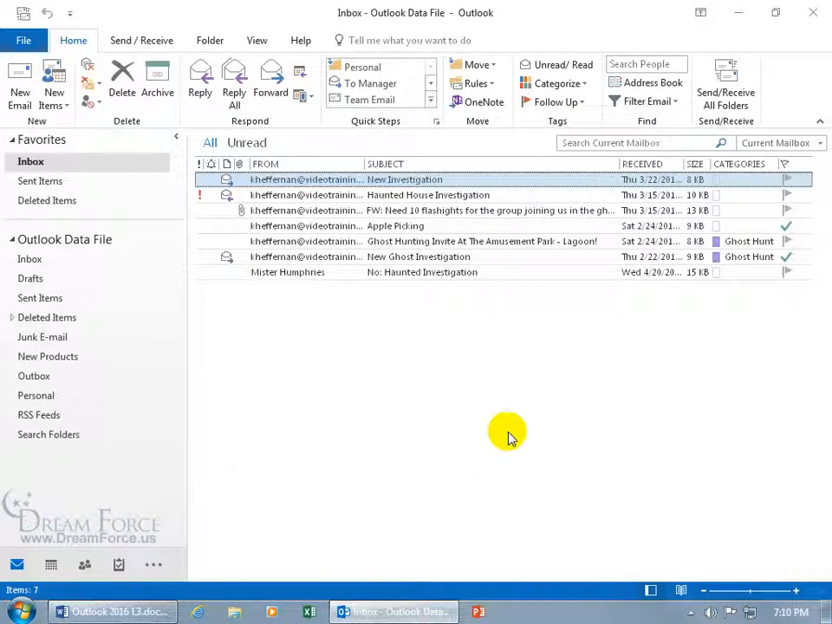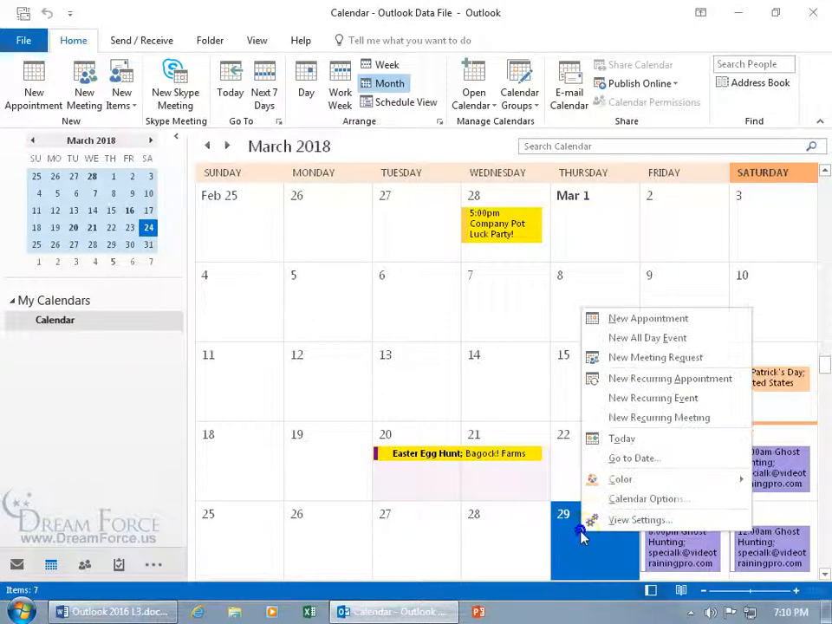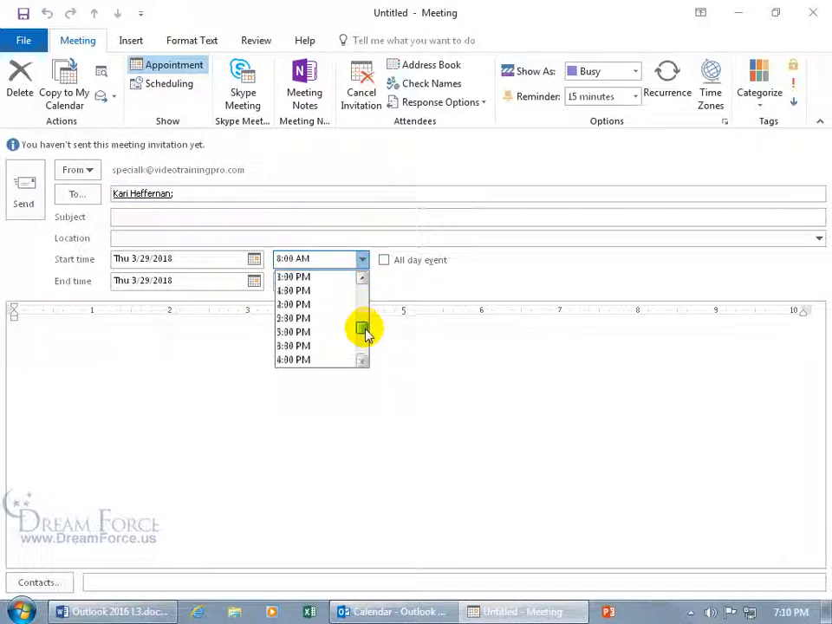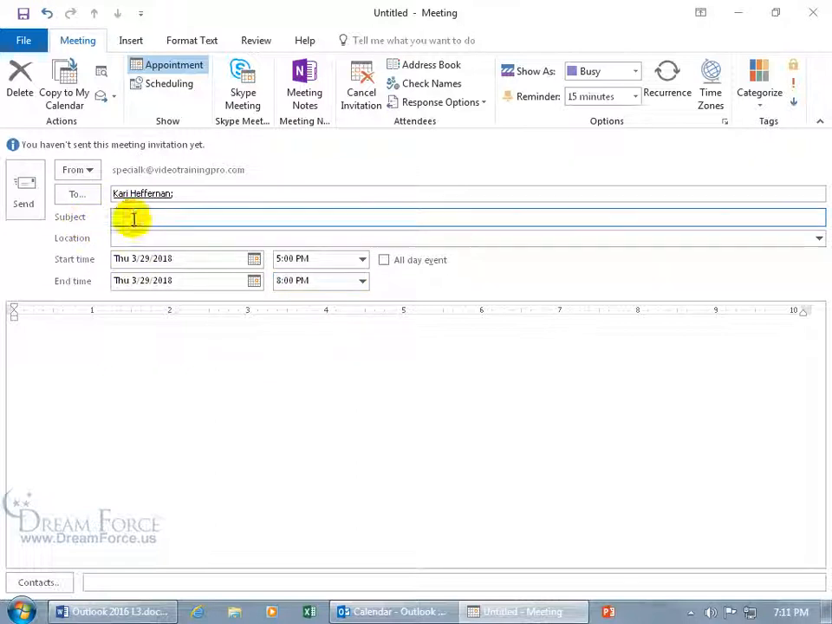Click OK. Let's go to our calendar so we can schedule this. We'll do it for Thursday, March the 1st. Right-click on it, go to New Meeting Request, left-click on it, and we'll type in Carrie. I could type in additional ones, but I don't have anybody else, just Carrie. And so down below, let's do it in the evening, because it's dinner time, from 5 to, we want three hours, to 8 o'clock.